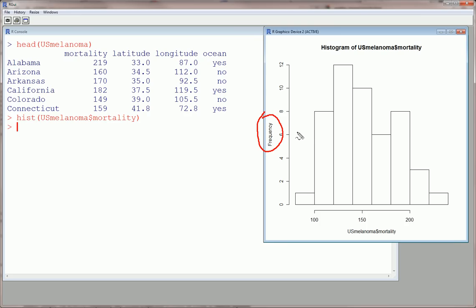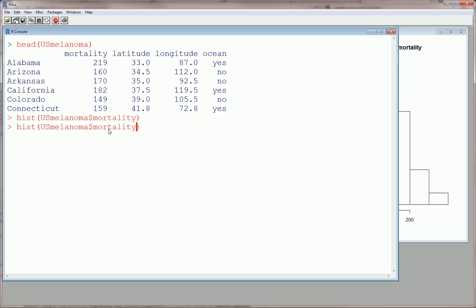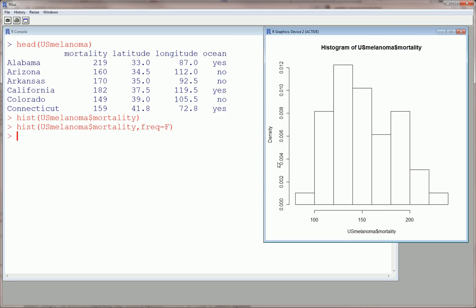If you wanted a probability or density, as it's often referred to here, instead of frequency, we could use a command inside the same command we just made, freq equals false. And if we take a look now, we have density instead of frequency.